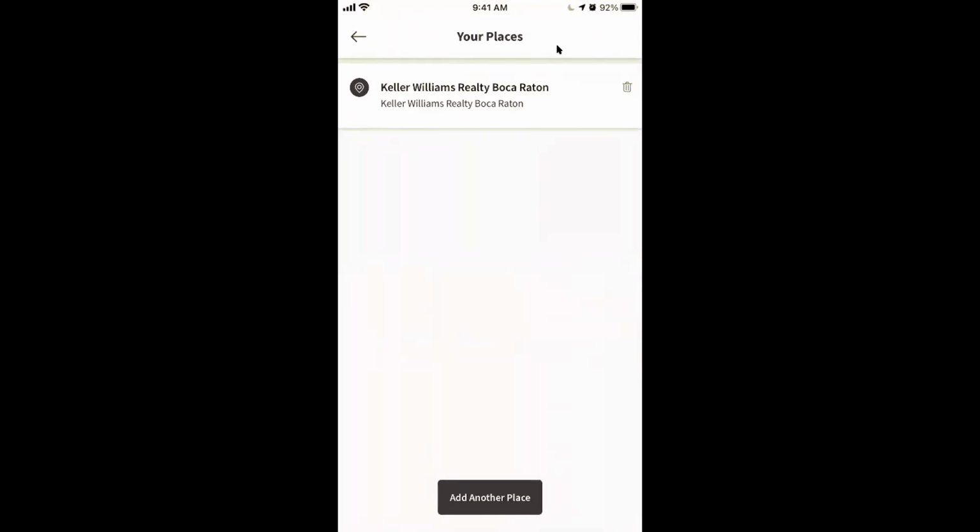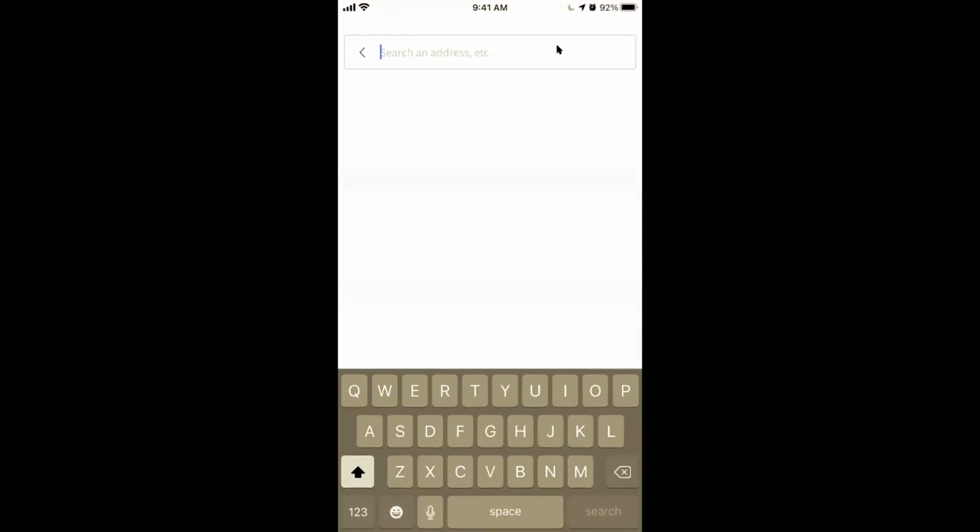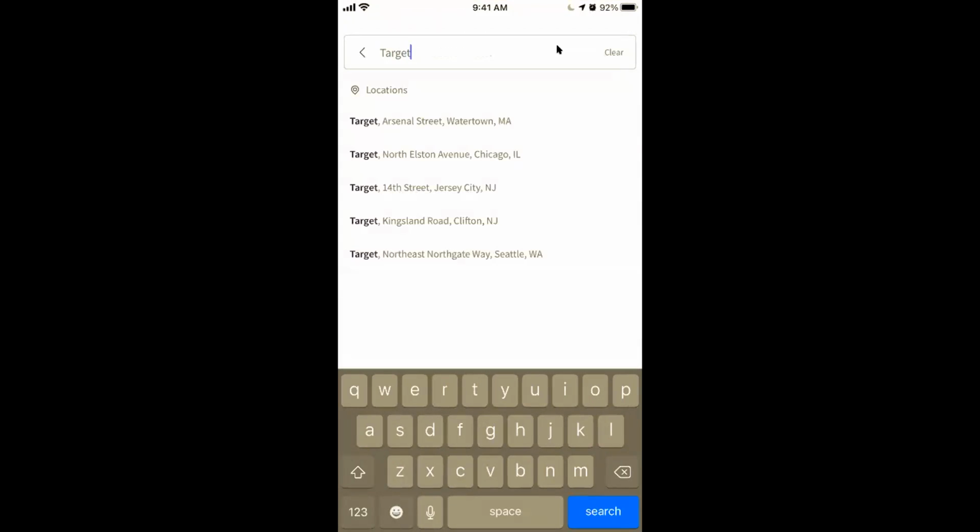This is where those commute times that we were talking about are calculated from. So they can add in wherever they work, where they go to school. They just hit add another place. And maybe they want to go to, I don't know, I feel like everybody loves going to Target. So let's put Target on there.